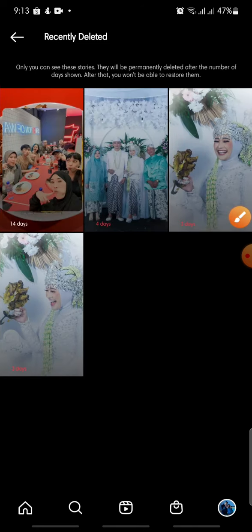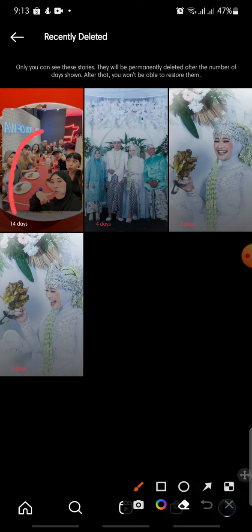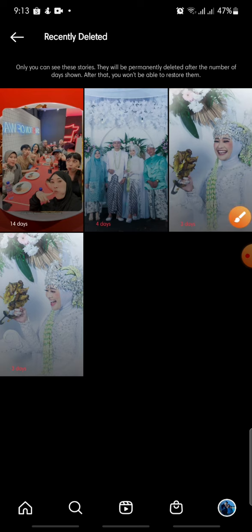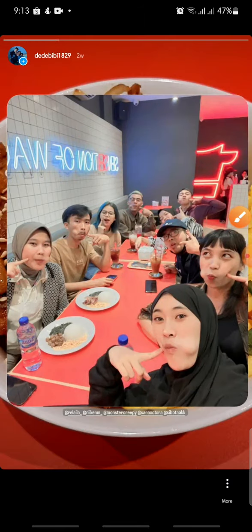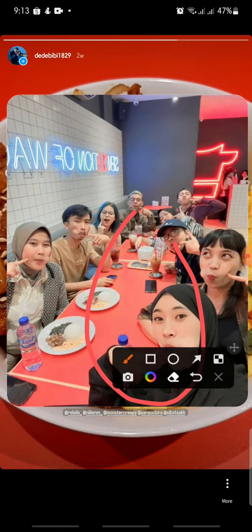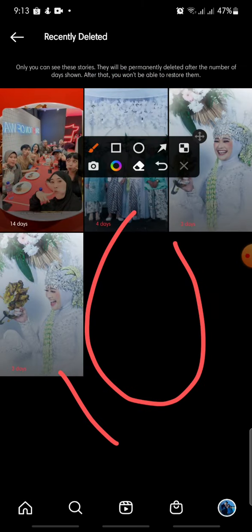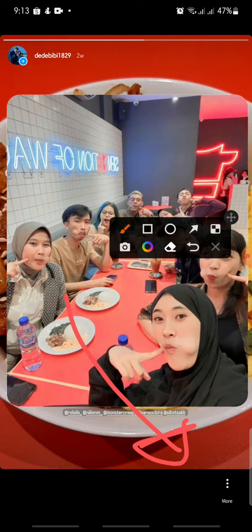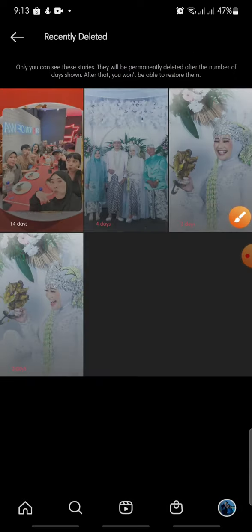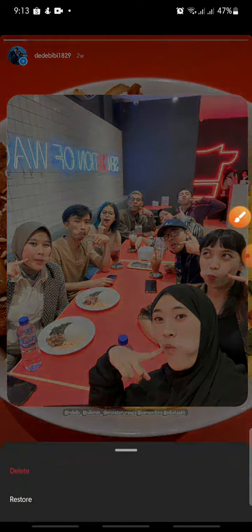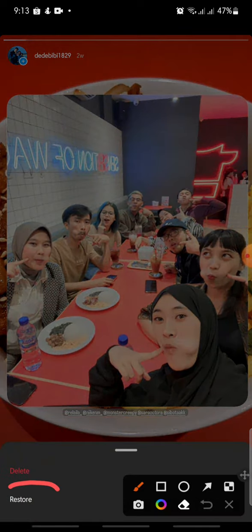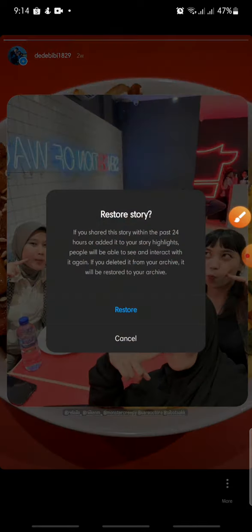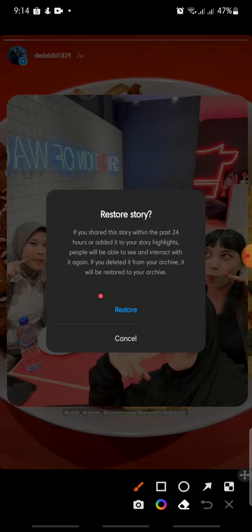And after this, in here you can click this story maybe, and then if you wanna restore this story, you just click on the three dots icon at the bottom. This one, you can click on it, and after this, in here you can click on the restore, and then now you can click on the restore.